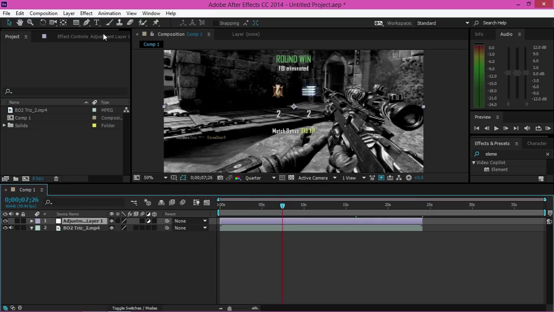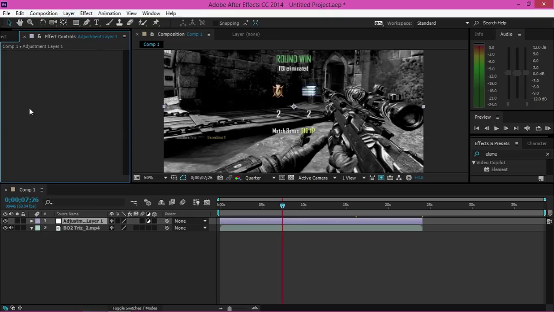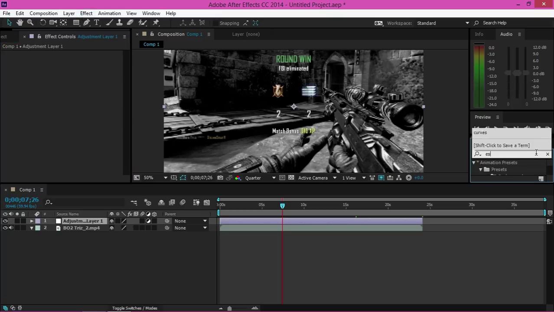Now, if I want to put an effect on it, this right here will show all the effects that are on this layer that you have selected. Since I have this adjustment layer selected, I don't have any effects on it, so nothing's gonna pop up right here. Now let's say I search an effect really quick, I'm just gonna put a color correction on it.